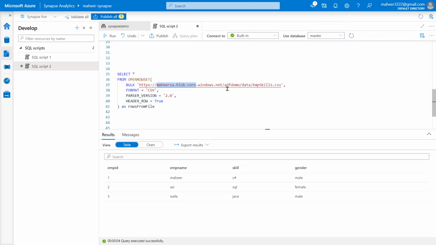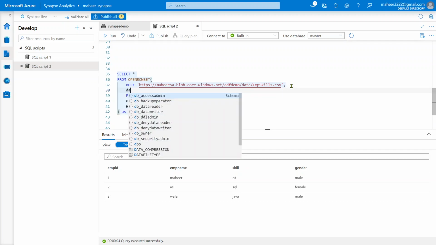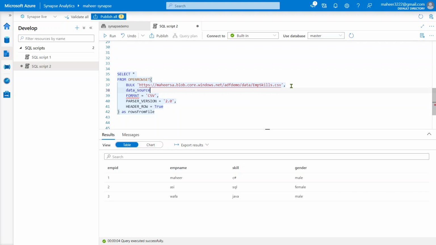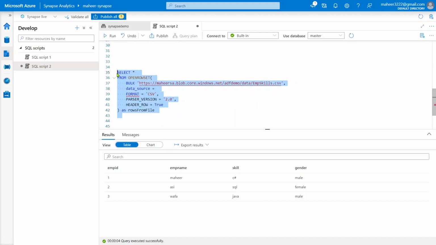Or else, if you don't want to do that, you can use an external data source object here. You can create one external data source and pass it here, like this: external data source equals the external data source object you created, then provide the folder location and execute it. Because the external data source object itself contains the credentials information, you won't get any error and you will see it working fine. I have already explained external data sources in past videos, so please watch those videos and try it yourself if you want.